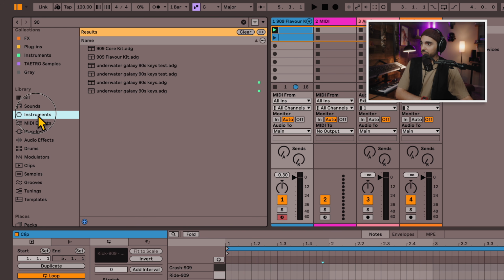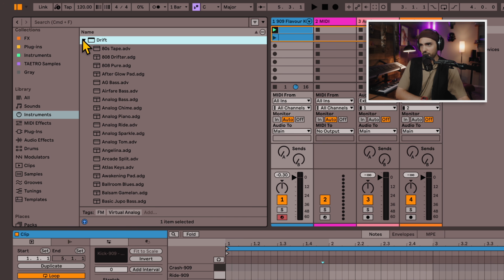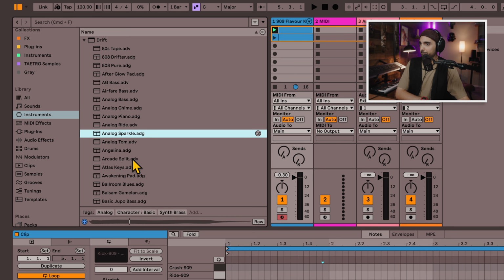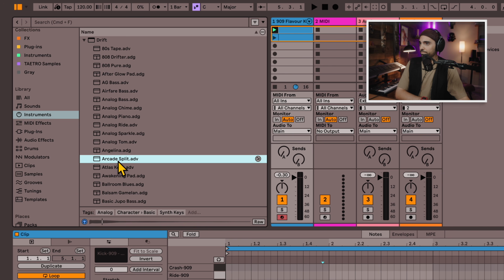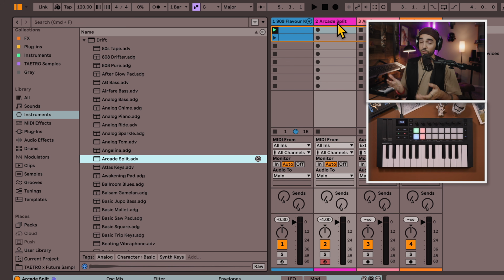So now we're going to add a new instrument to our project. I'm going to go to the instruments section of the library, exit out of any search that I've got there. Under the Drift synth, I'm going to find a fairly simple sound. The analog piano is fine. I think I'm going to go with the arcade split. That's simple enough. So now we've added that instrument to our project.